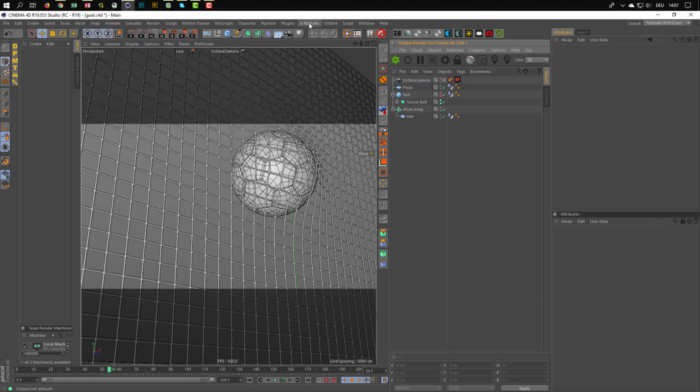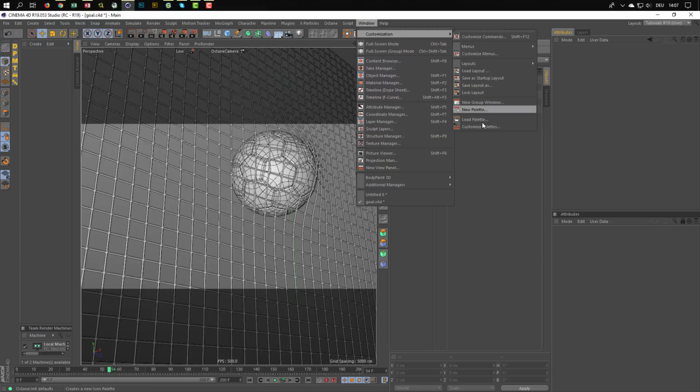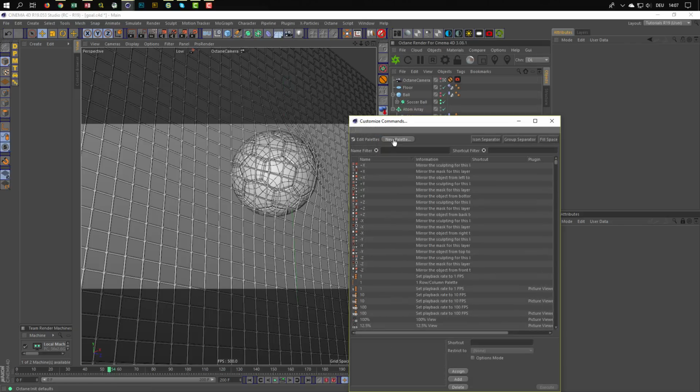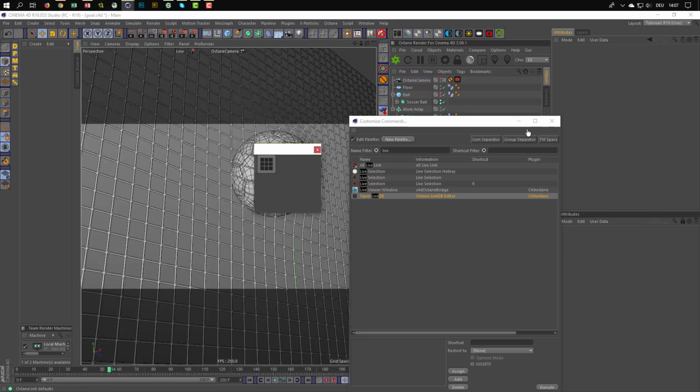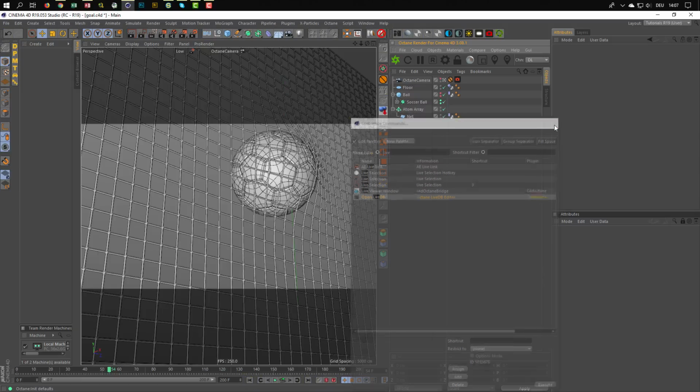So you can go to Windows, customize palettes. Here you can make a new palette and drag in everything you want. So let's see here, live viewer or something else. You have live view window or something, or open the live database or something else. Just drag it in here, and you can make your own palette and then dock it to your thing where you want it. But I don't want this. It's just to show you how it works.